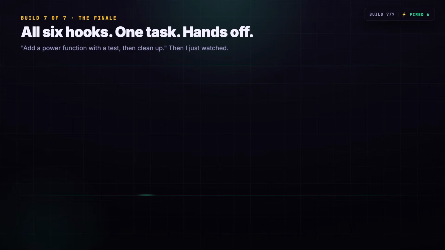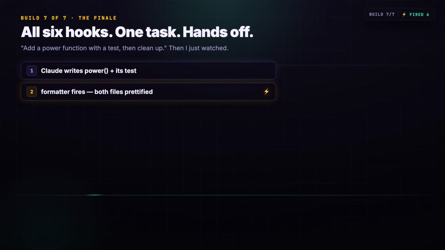Build 7. The autopilot. All 6 hooks loaded into one config at the same time. The formatter, the bodyguard, the test runner, the audit log, the context injector, and the phone ping. One real task, and my hands come off the keyboard. The task: add a power function to my project with a test. Clean up when you are done. And then I just watched the tripwires go off in sequence, like dominoes. Claude wrote the function and the formatter fired.